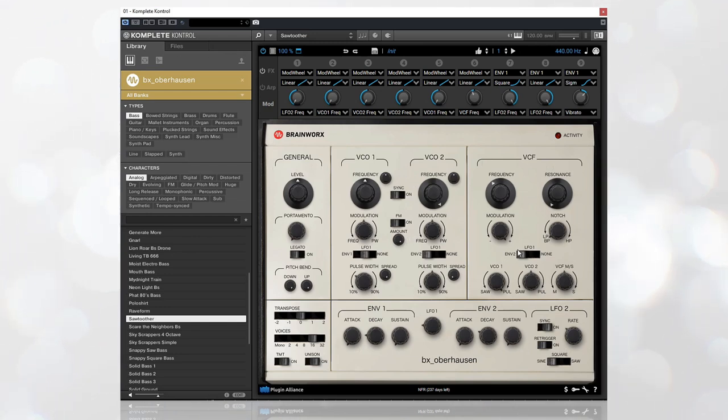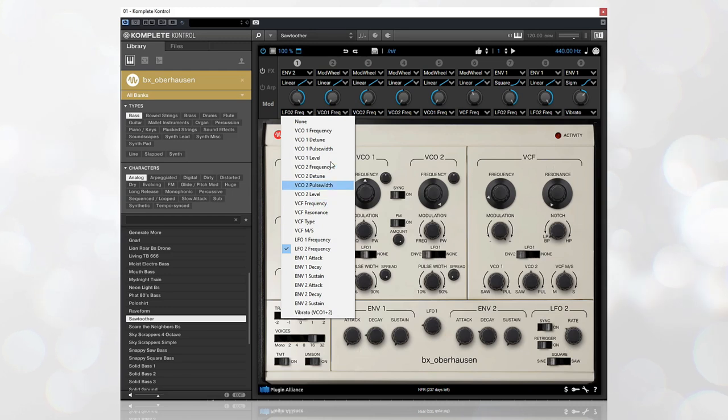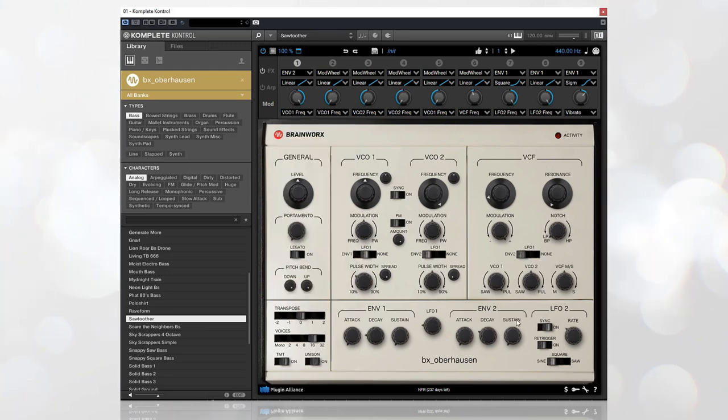I want to take a look quickly at the modulation section. So we are currently on the mod section up at the top here. These ones can be enabled by clicking there and then setting up your source. And let's choose envelope 2 just for this demonstration. And we're going to put that up to max. And let's say I want to do the VCO 1 frequency.